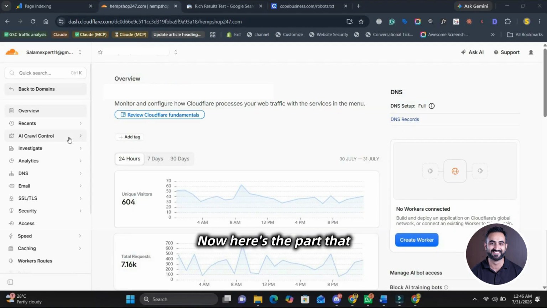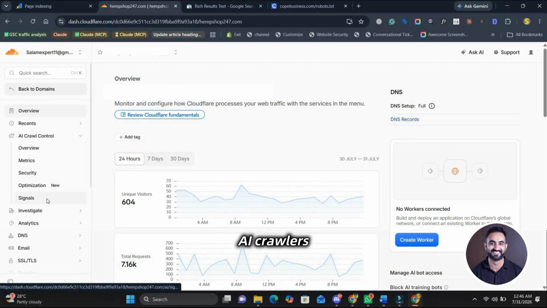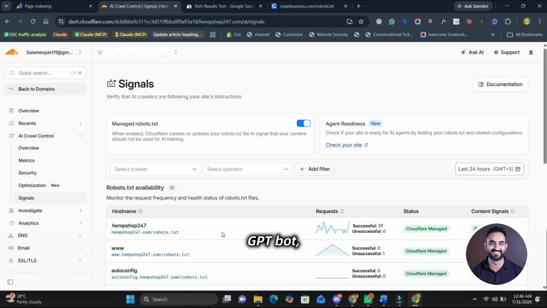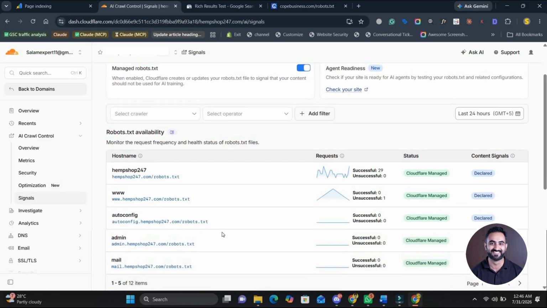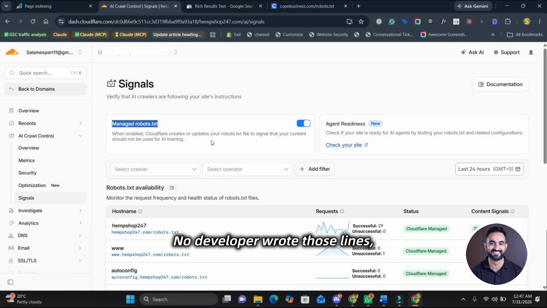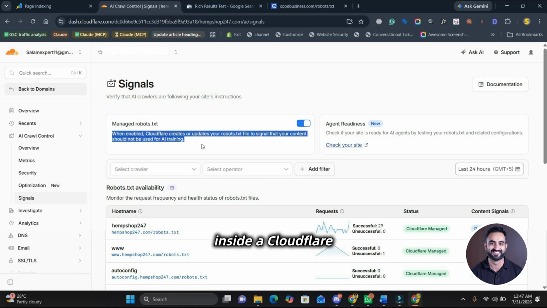Now, here's the part that caught me off guard on a client's site. I found blocking rules for AI crawlers inside the robots.txt file. GPTBot, ClaudeBot, and others were all set to disallow. But nobody on the client's team had added them. No developer wrote those lines. No plugin inserted them. The rules were wrapped inside a Cloudflare comment block.